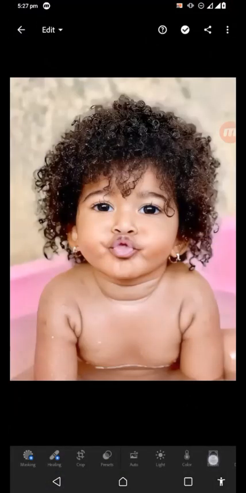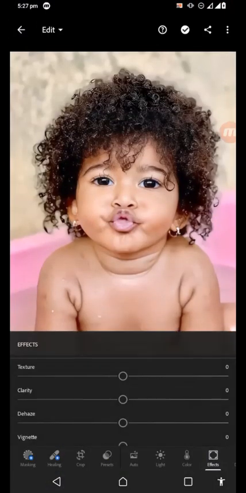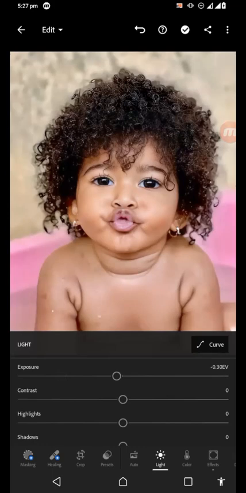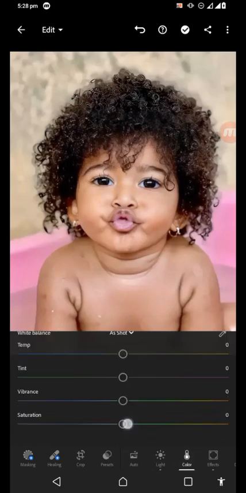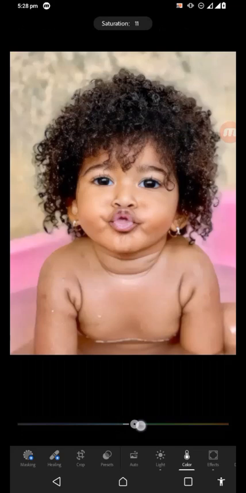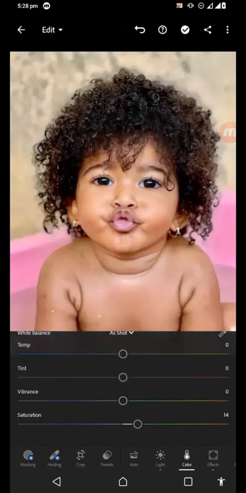So the first thing I want you to do is to come to your effects, and then the texture, let's leave the texture for now. Increase the clarity just a little. Come to light. Okay, this exposure, reduce it a little. I have reduced it by 30 for now, just for now. This contrast I will increase to 4, and then I'll come to color. I've added a little saturation to it. Okay, can you see what you have?